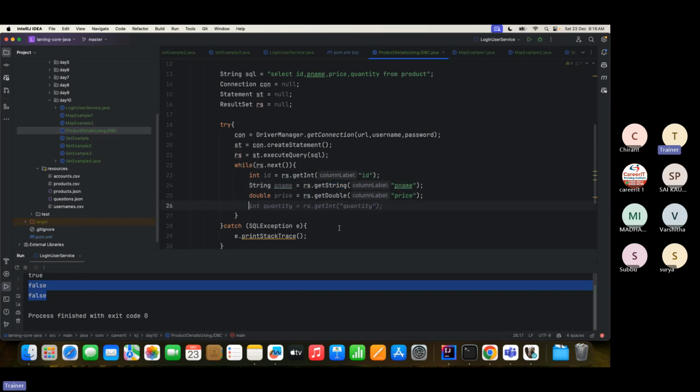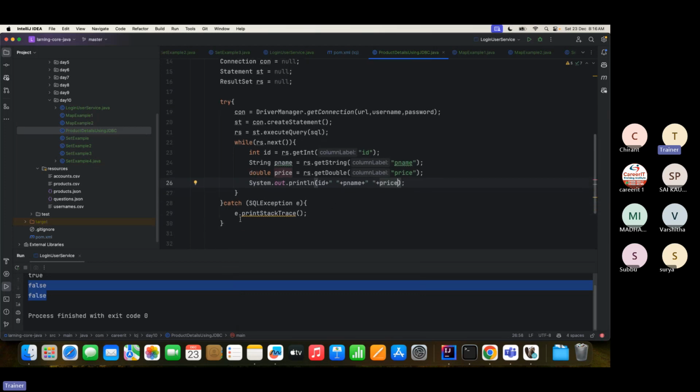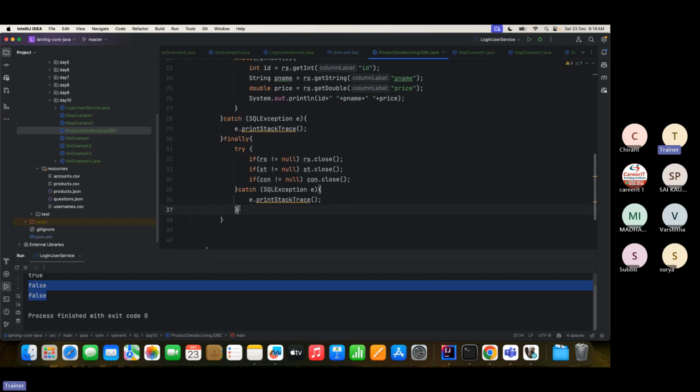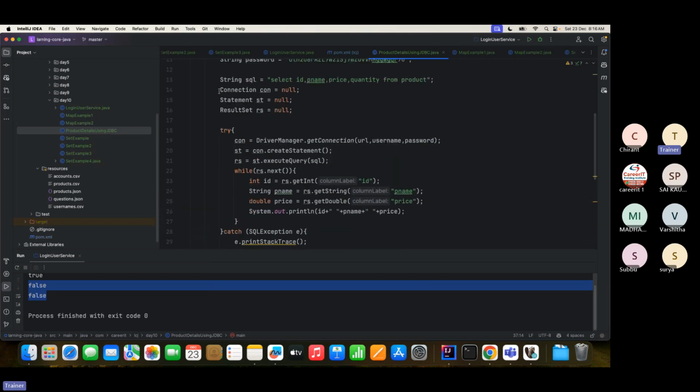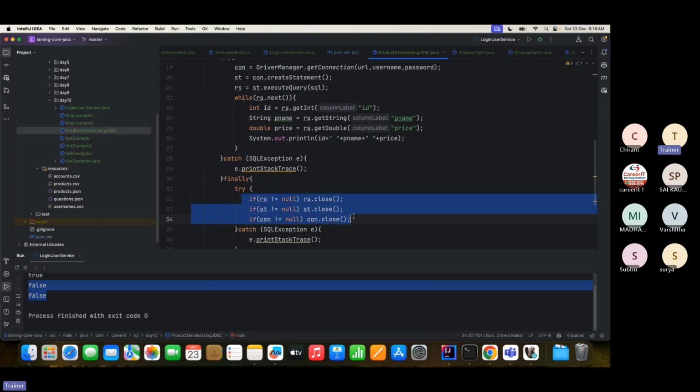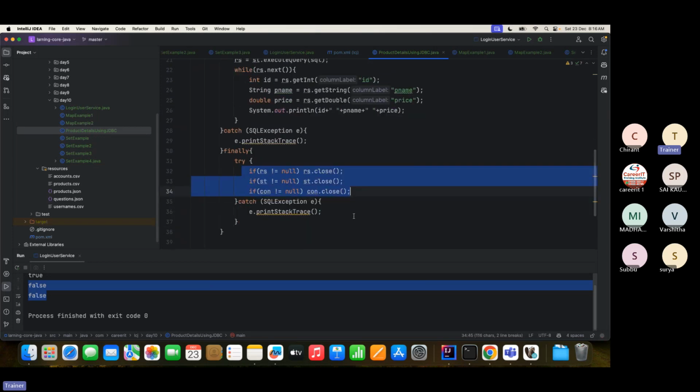Once you get all these things here, we can display them here. System.out.println of ID, name, and price. I'm going to display those values. And finally, I'm going to close whatever resources I have opened. Those things have to be closed. I'm going to close them in the finally block.